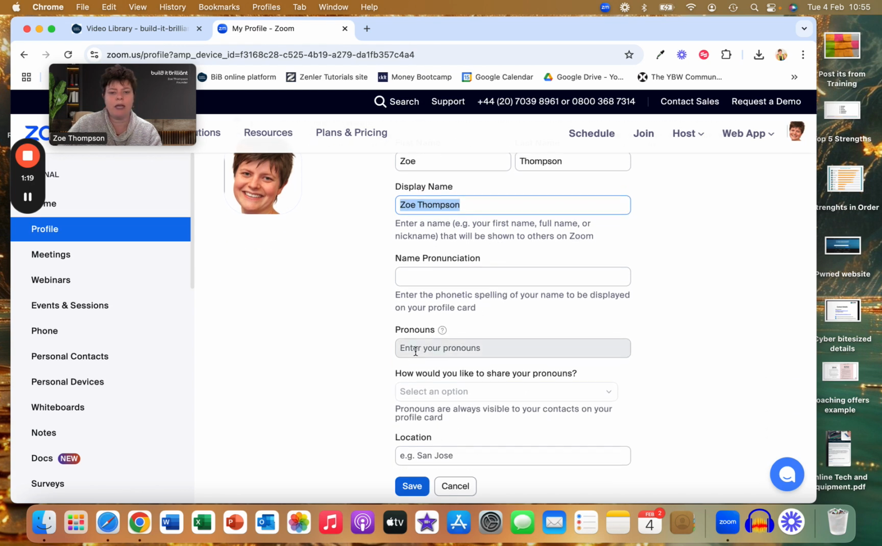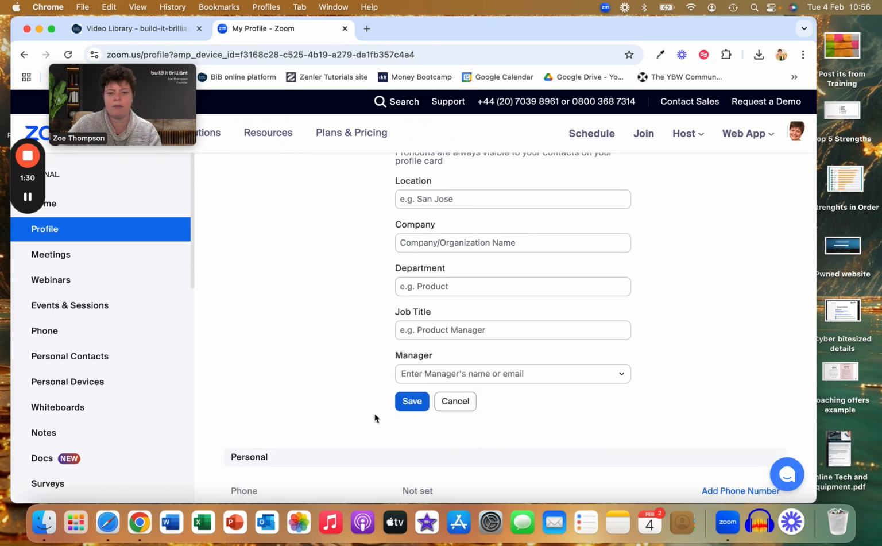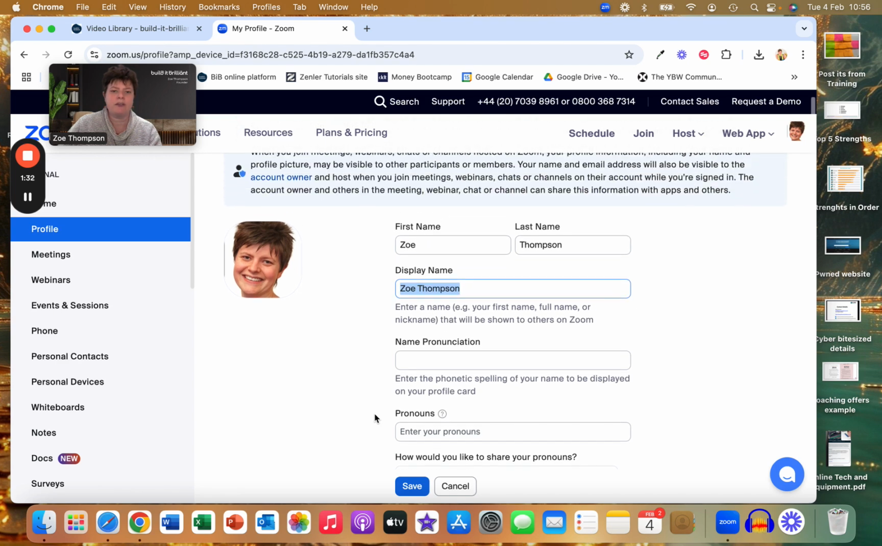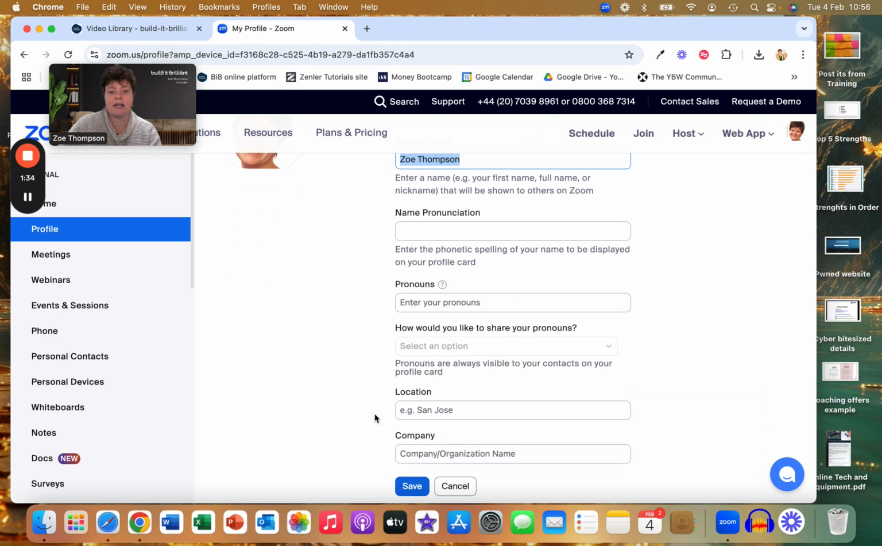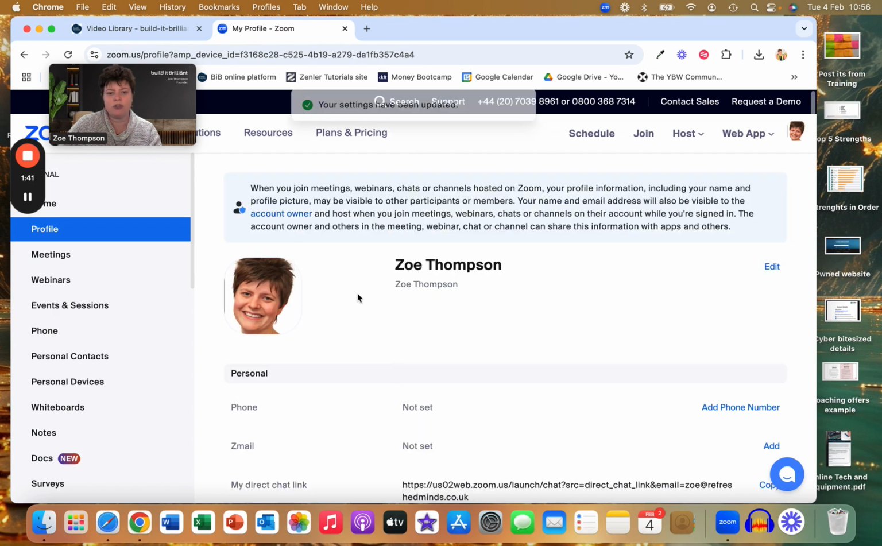Also, just to point out here, this is where your pronouns come from, so whether you want to include them or you don't want to include them, then that is where you would change that there. And there's also some other information if you want to put that in. Just make sure that those settings are exactly how you want them to be, and that is what the default information will be. Click Save at the bottom once you've updated it.